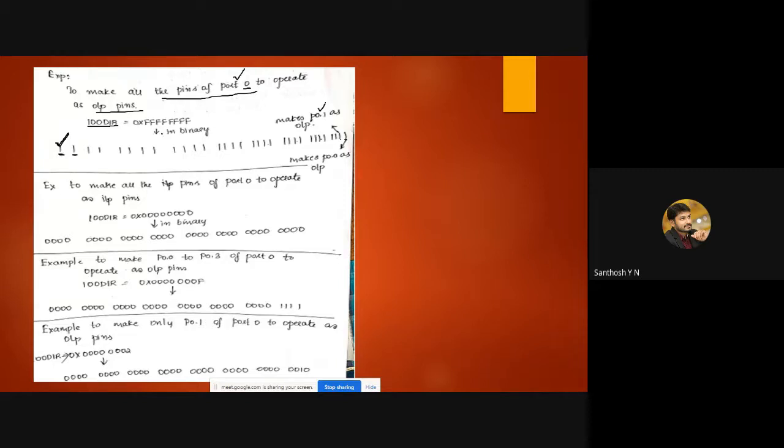Okay. So now if I am writing in the hexadecimal format, these are all in the form of binary. If I convert this to hexadecimal, you will get it as 0xFFFF. So this data should be loaded into IO0 DIR in order to make all the pins of port 0 operate as an output port.